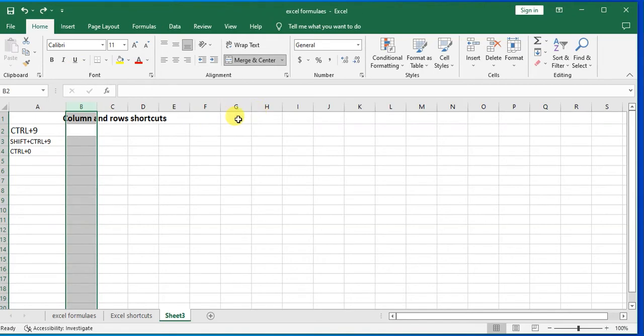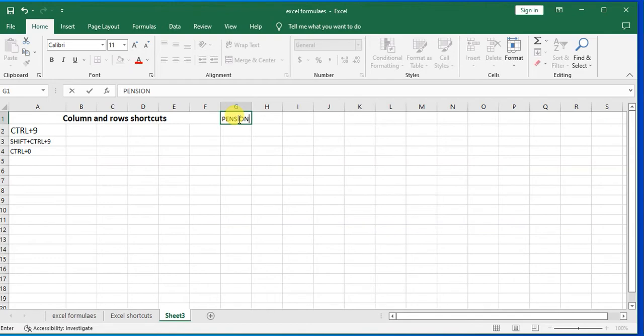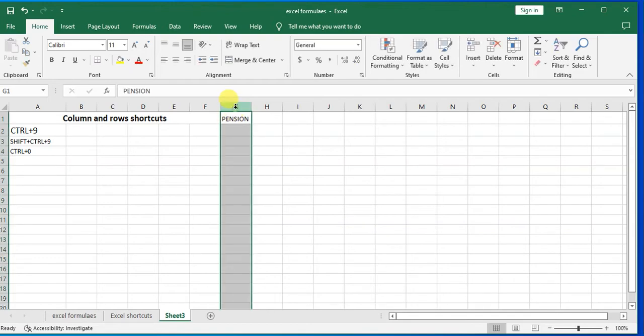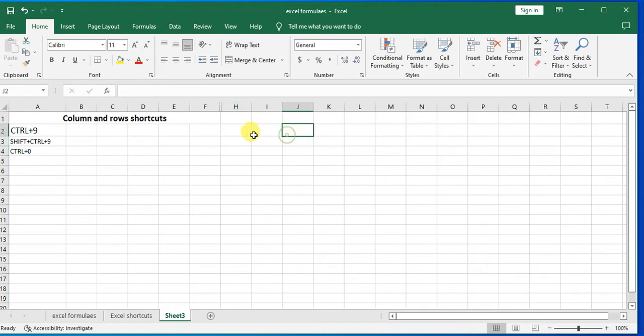Assuming that I am on column G and I've written here pension. And I want to hide this particular column G so that pension can disappear, I'll use Control and 0. Now you can see that that particular column has disappeared. Between F and H, we are supposed to have G, which is missing.